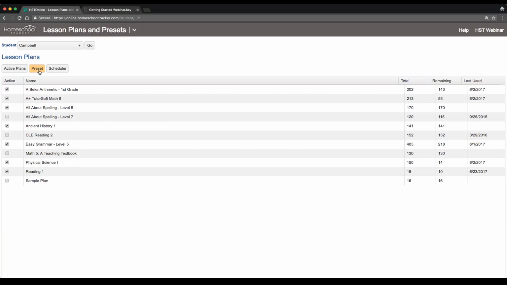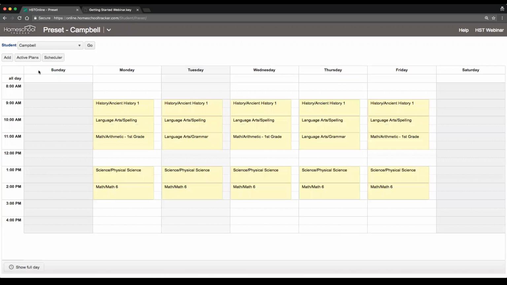Then I'm going to head on over to preset. So what a preset is, it's basically a preset time and day when I want a specific subject or course to be scheduled when I run this scheduler. So you'll notice the days of the week on here. These are just days of the week. These aren't specific dates, right? And I've set up these preset times. So I have Ancient History 1, Monday through Friday from 9 to 10 a.m. Then I have Spelling from 10 to 11 a.m. And then Arithmetic kind of alternates Monday, Wednesday, Friday, and Grammar on Tuesday and Thursday, and so on.